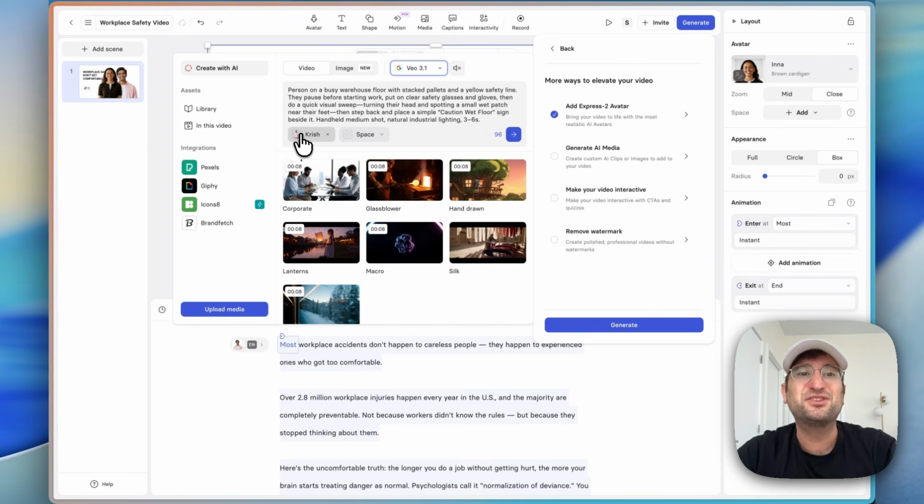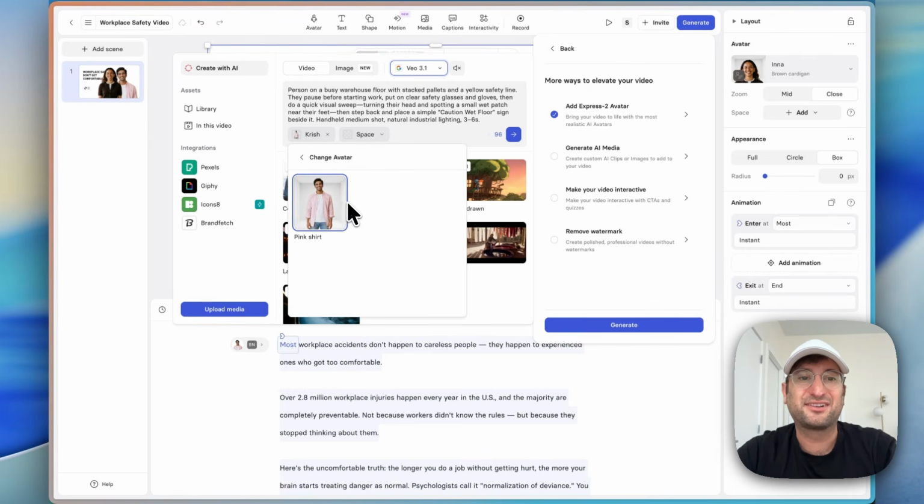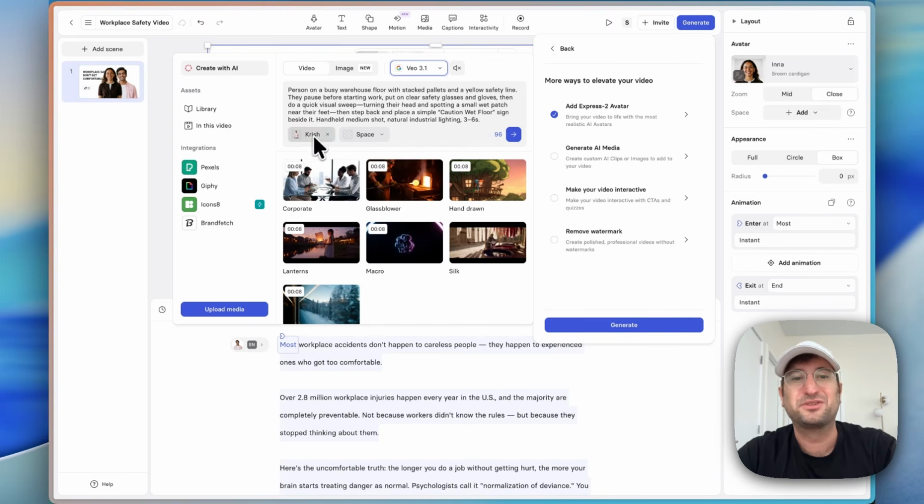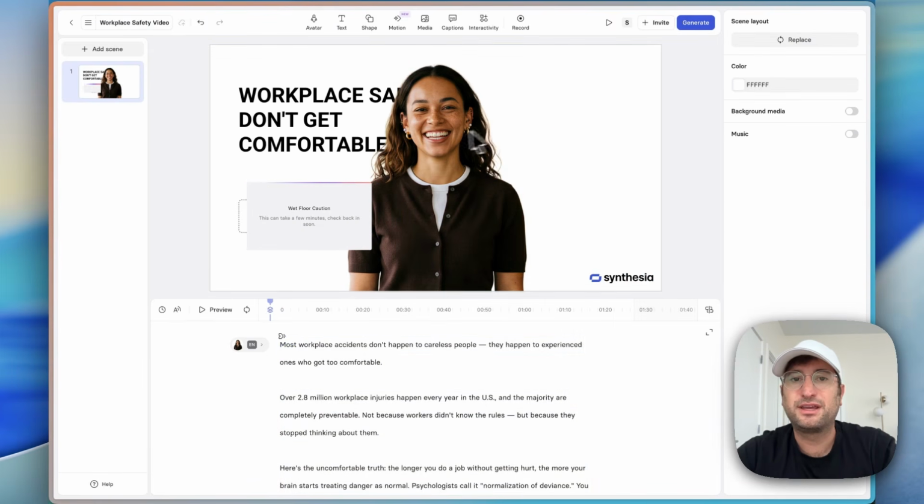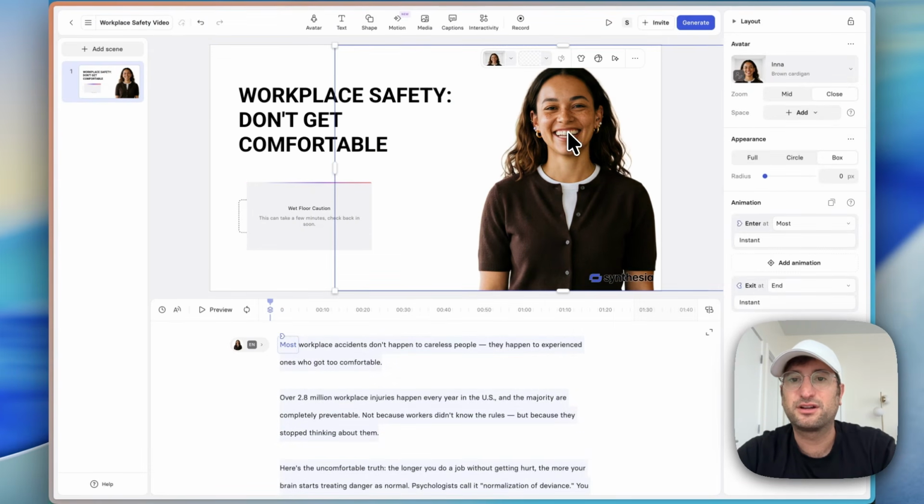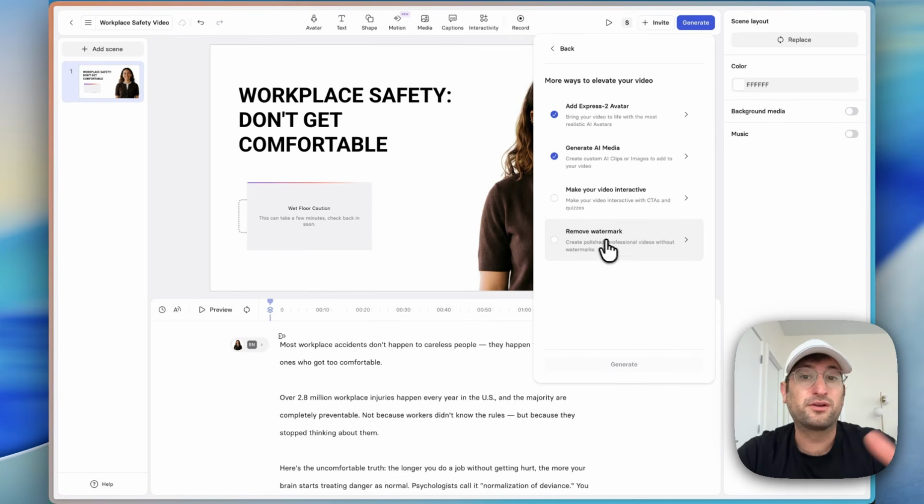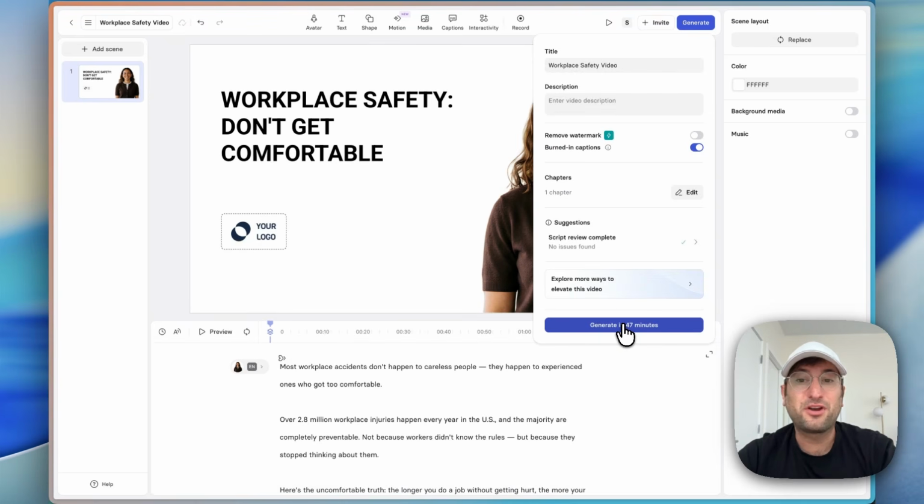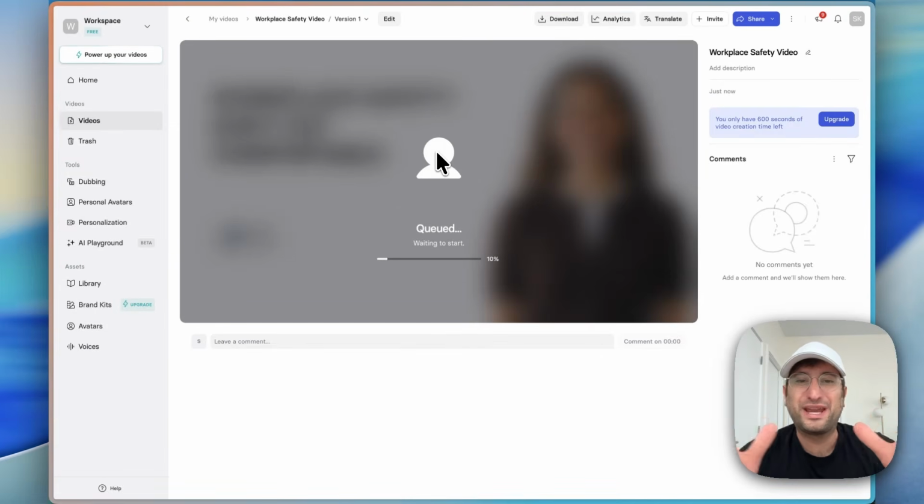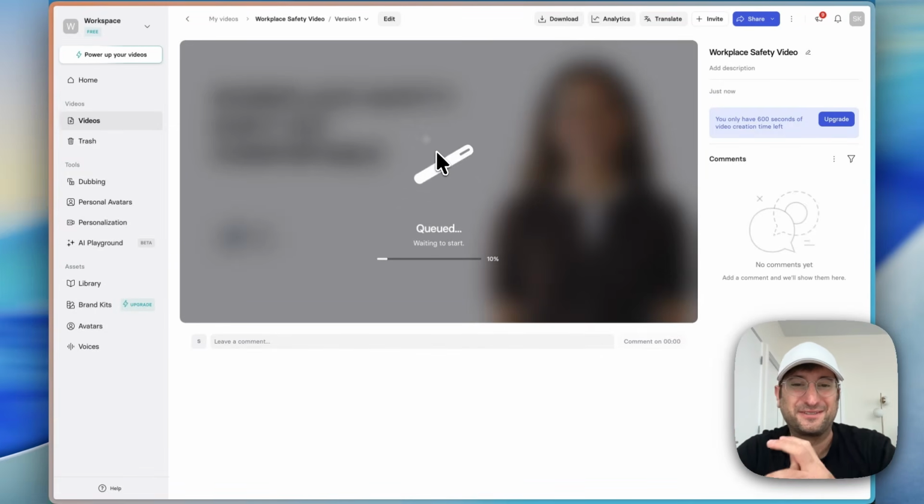And it's going to use the avatar inside of this video. So it'll all match throughout the video. I'm going to remove him from this video and use her. And then you can also remove the watermark by upgrading. I'm going to go ahead and click Generate. It says generate in 47 minutes. So now we're just going to wait, and I'm going to show you the result once it's finished.